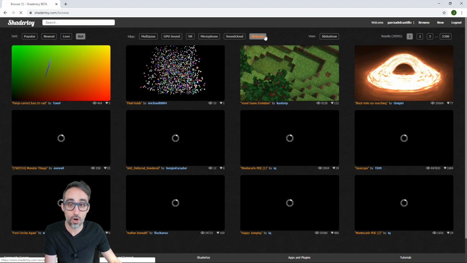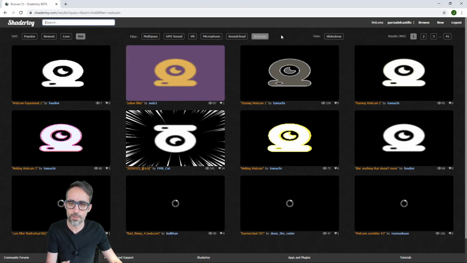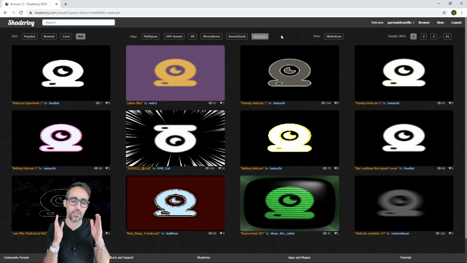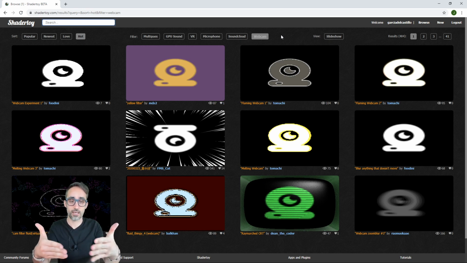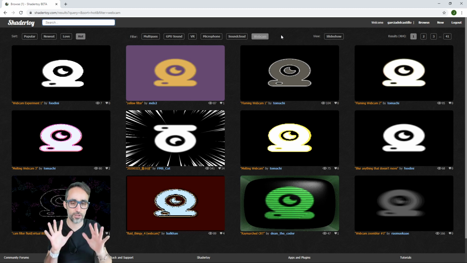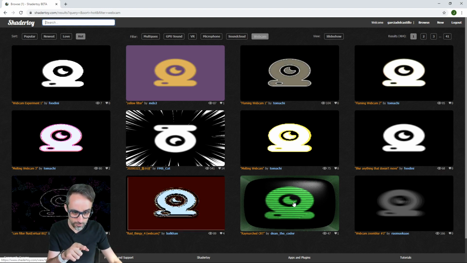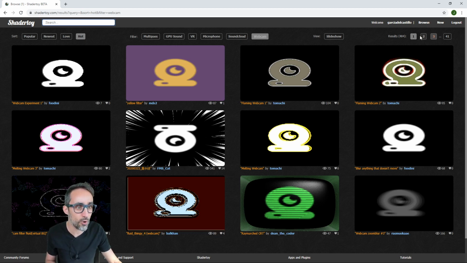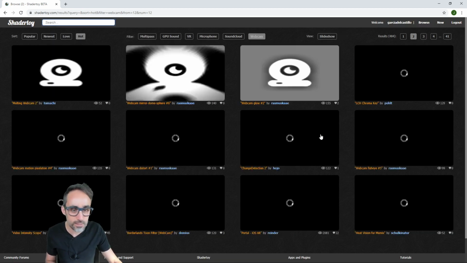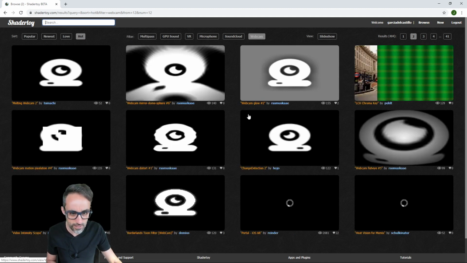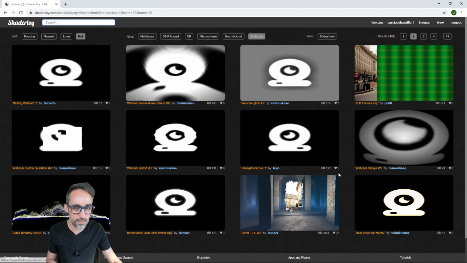But I'm going to click here on webcam, because this gives me the shaders that are specifically designed to take an image and process that image and turn it into a filter version of itself, right? I'm going to show this one too, but I think I want to go to the one I saw before. There is one called edge detection that I really liked a lot.